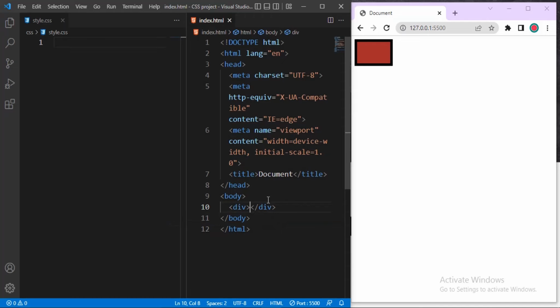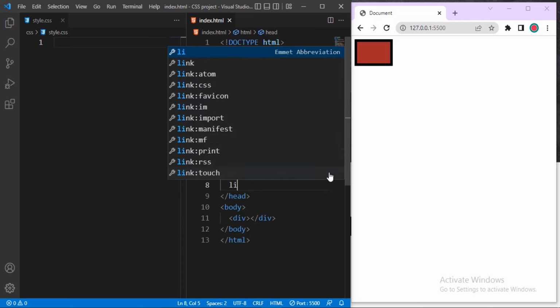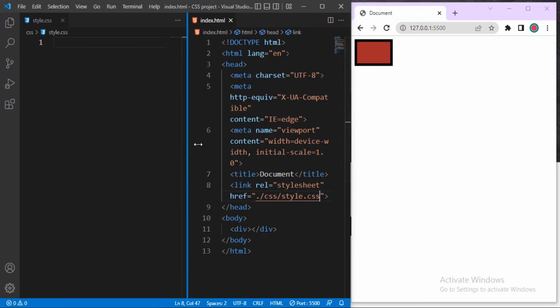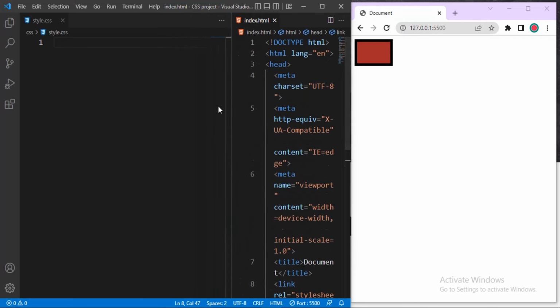Now I will come to our title and link our external CSS. If you don't know how to do that, you can watch my CSS insert video and you will understand that better. Having linked our external CSS file, let's refresh this and go to our CSS external file. So we'll now call our div.